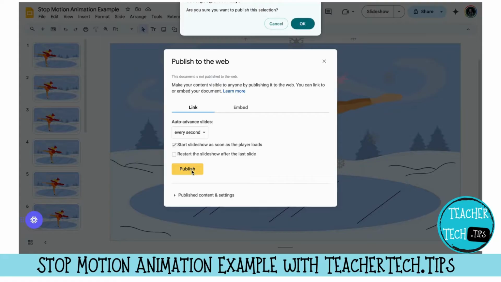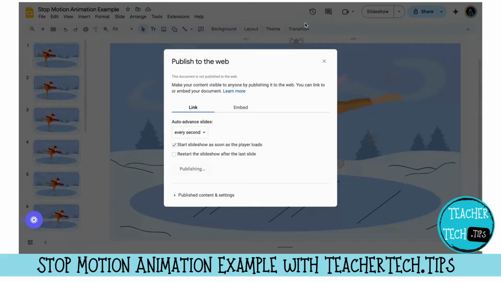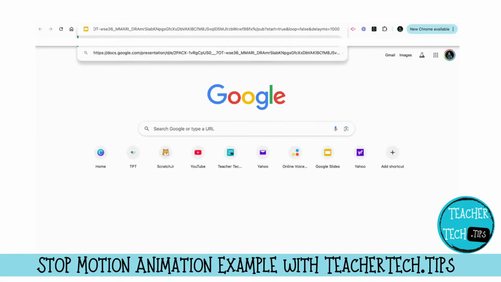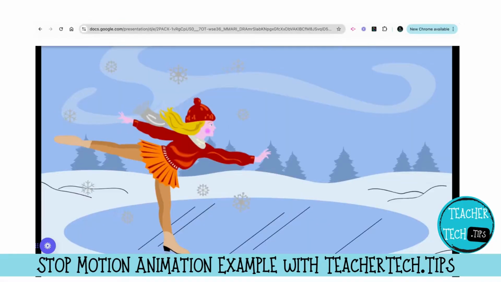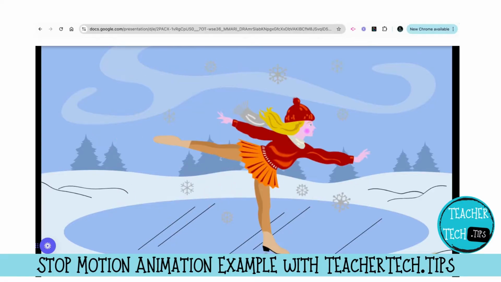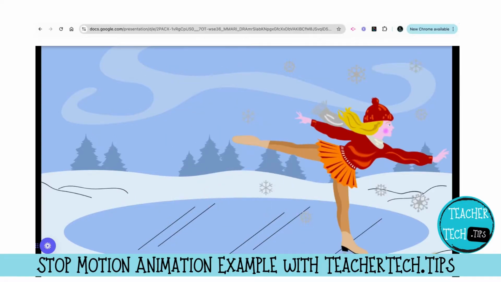Once you've done so, you're going to click the word Publish, and it's now going to publish your work to the web. Copy this link to check your work and open a new tab, pasting that link, and watch your animation come to life. This is advancing every 1 second. Notice how she glides across the skating rink.